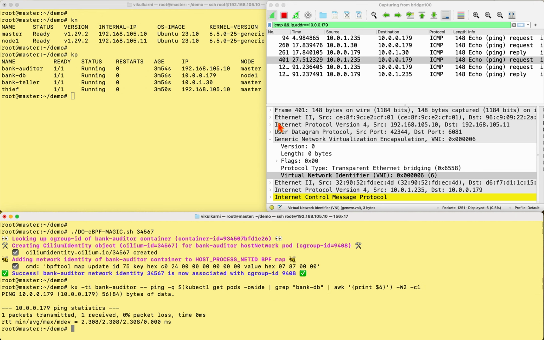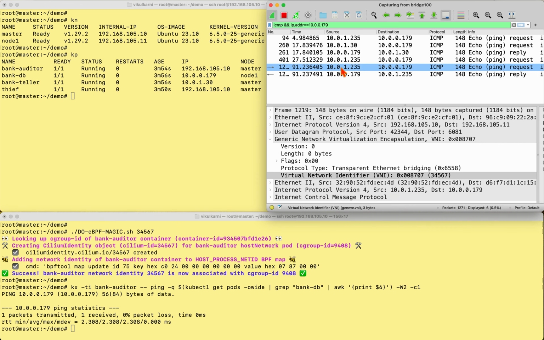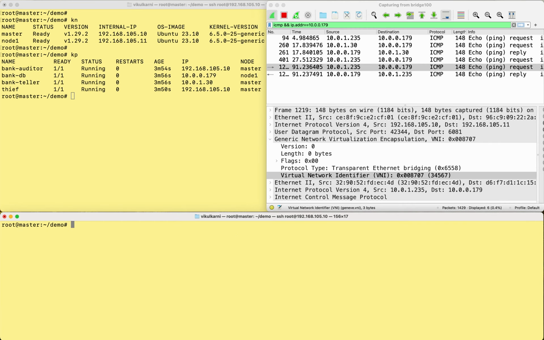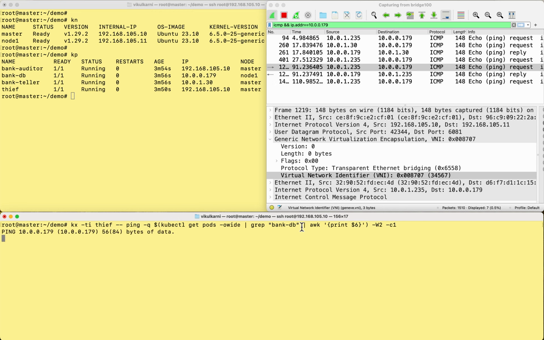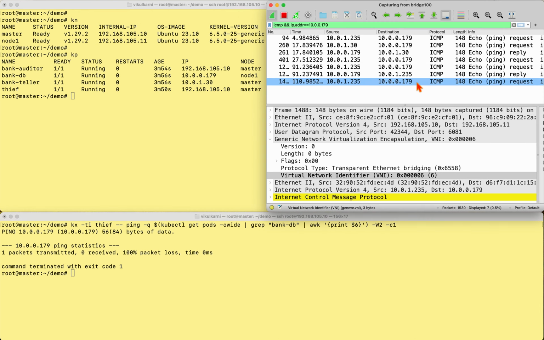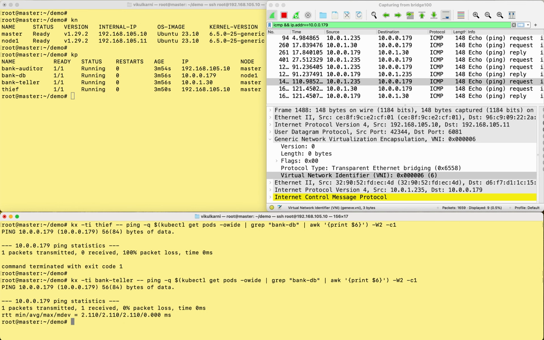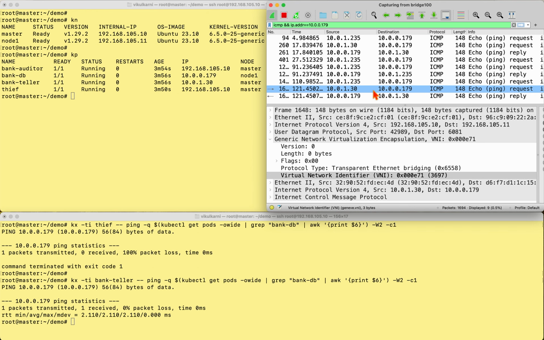This time we're able to ping. The request went out, we got a response, and if you look here in the virtual network identifier field, the value is 34567. This is what we assigned it. Now let's try the thief again. Thief is not able to ping. The thief request went out, but no response. Just to make sure we didn't break the teller, let's ping from the teller too. And the teller is able to ping. That, my friends, is the magic of eBPF for you.